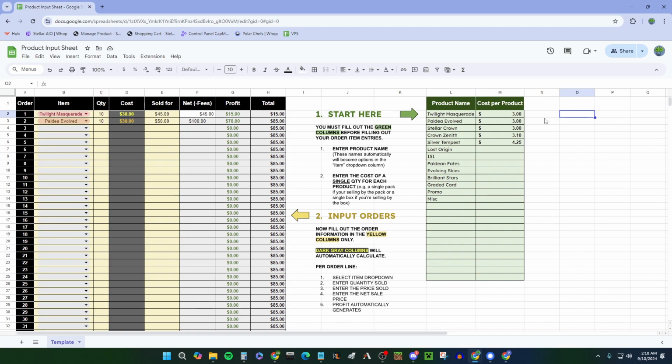So how it works is you start out here. This is where you're going to enter your products. On the left column is where you enter your product names. On the right is where you enter your cost per product. Okay, so take Twilight Masquerade. We paid $3 for it. Say Paldea Evolved, we paid, let's just say $4 for it. Stellar Crown, we paid $3. Crown Zenith, $3.10, so on and so forth.